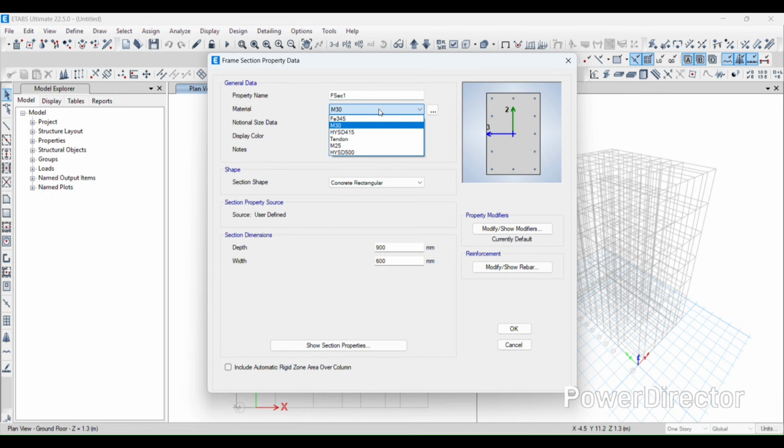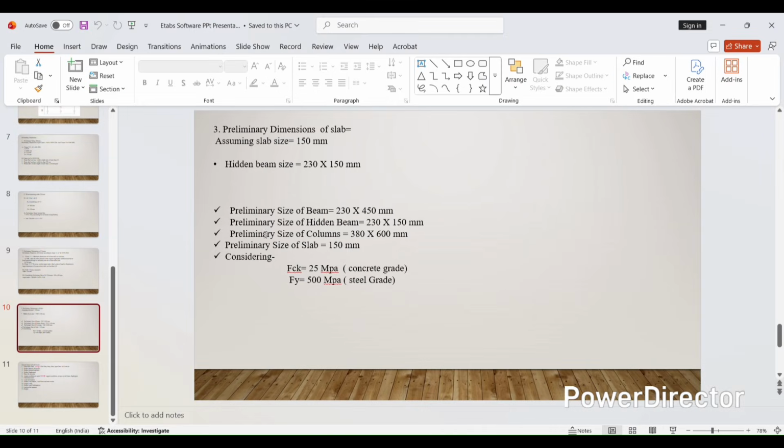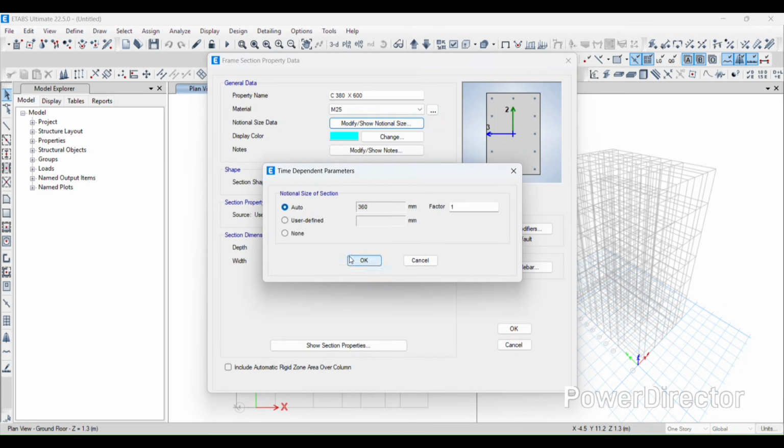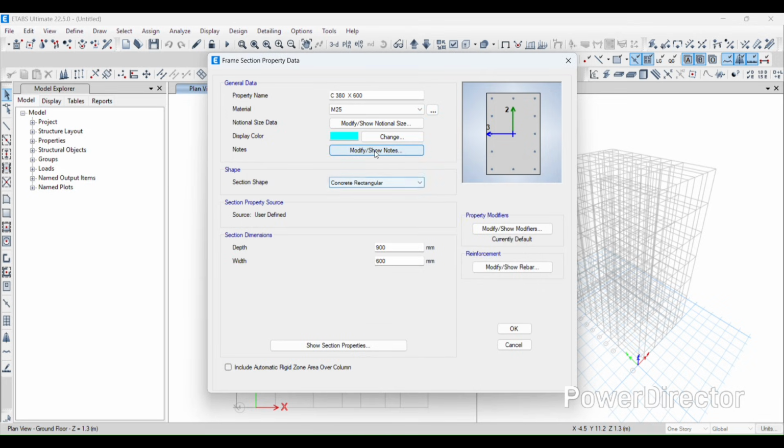Now M25. First I will select the column property, column C. We are choosing the 380 by 600 column. Material is M25. Then modify show, auto. Then concrete rectangular. Depth is 600 mm and width is 380 mm.